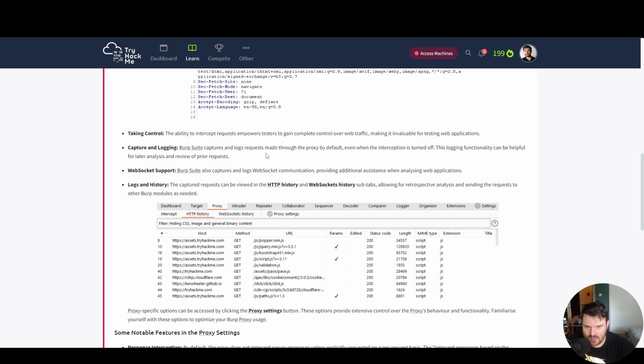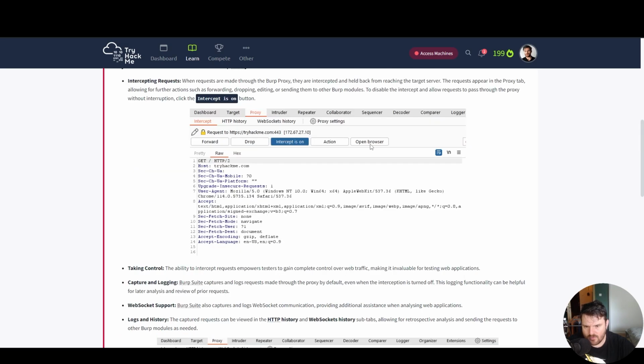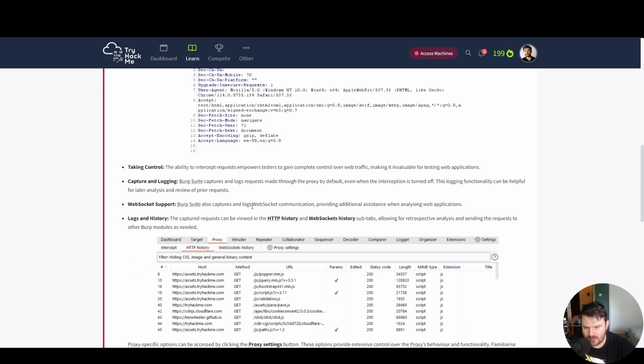Capture and logging. Burp Suite captures and logs requests made through the proxy by default, even when interception is turned off. So this logging functionality can be helpful for later analysis and review of prior requests. Also, if you use the proprietary browser of Burp, everything will be requested by default.